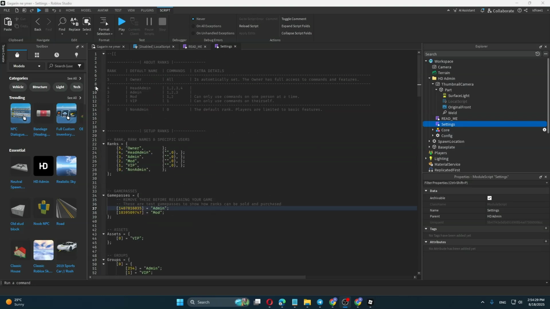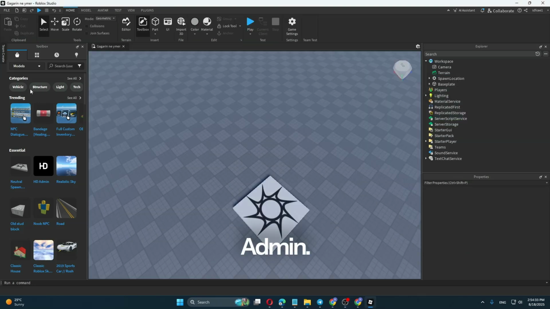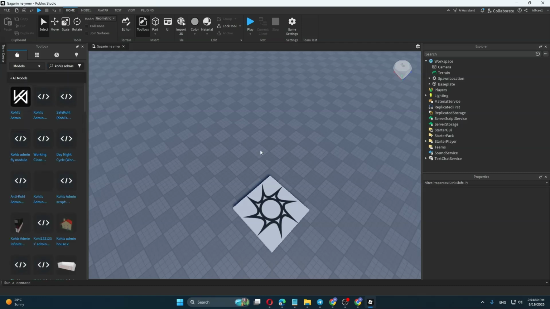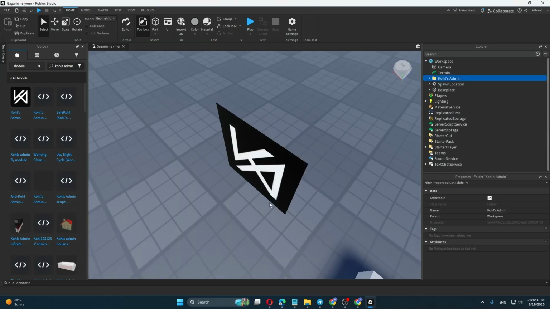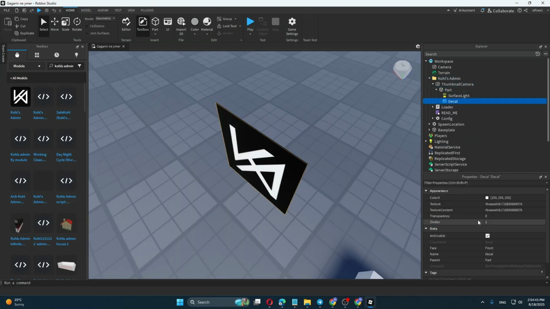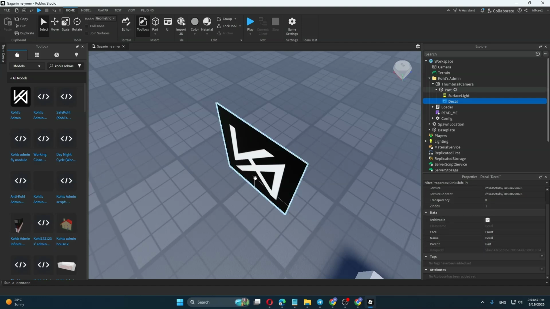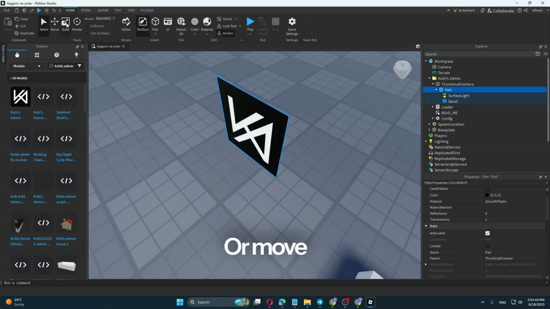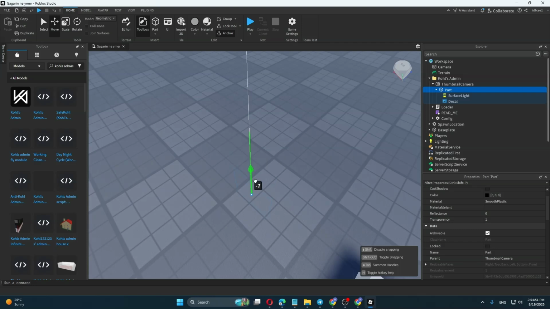That's how it's done. For Kohl's Admin, go to the model and type Kohl's Admin. We add it too. Click OK. Now remove this. Or move it. Doesn't matter.